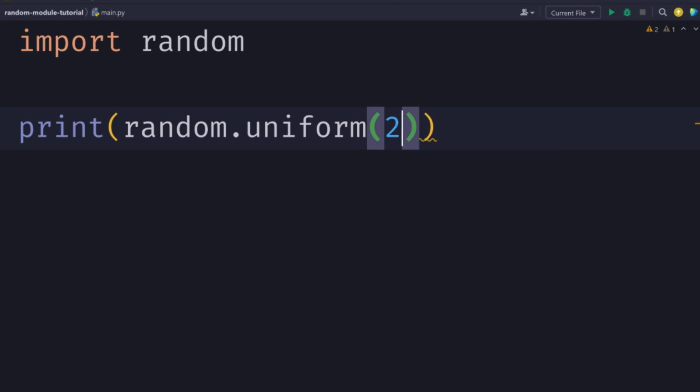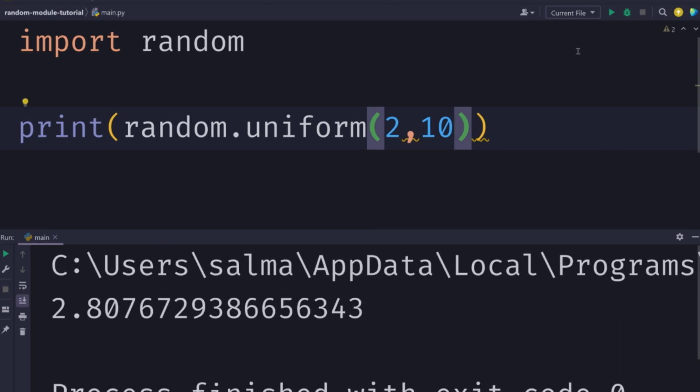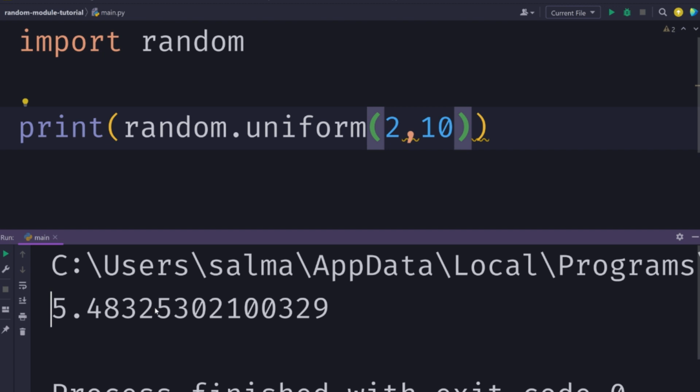So if I put in 2, 10, which means now it's going to give me a random number between 2 and 10. So if I run it, you see I get 2.8. If I run it again, I get a different number, 9.96. If I run it again, you see every time I get a different number. If I want the same number again, I have to set the seed value. As I told you before, I will show you how to set the seed value later.